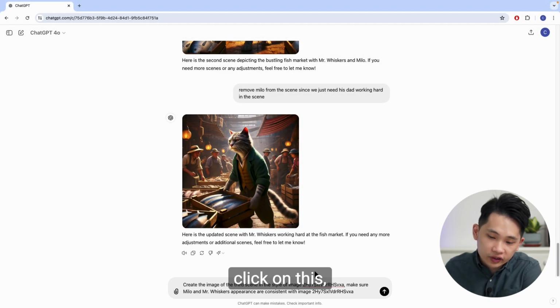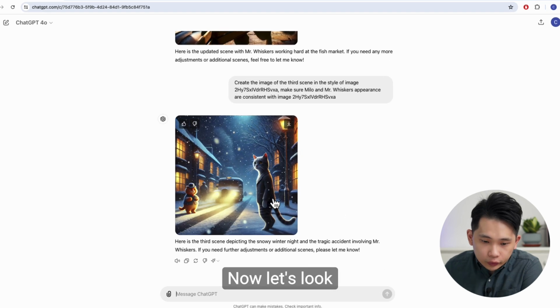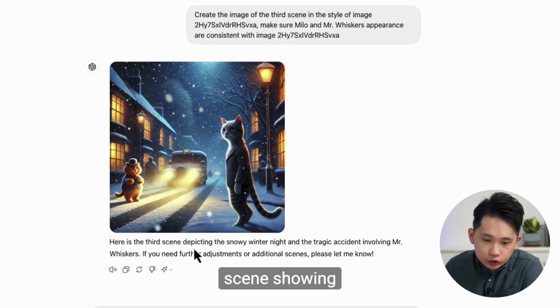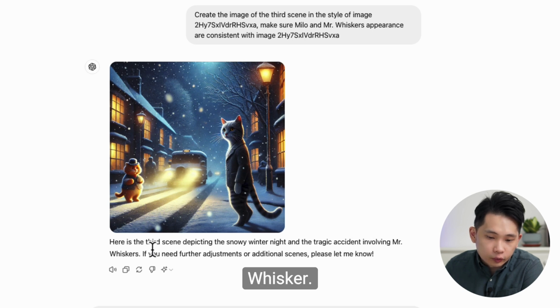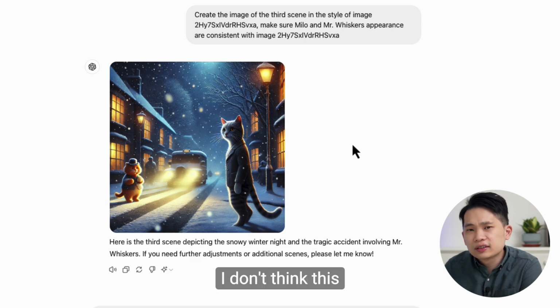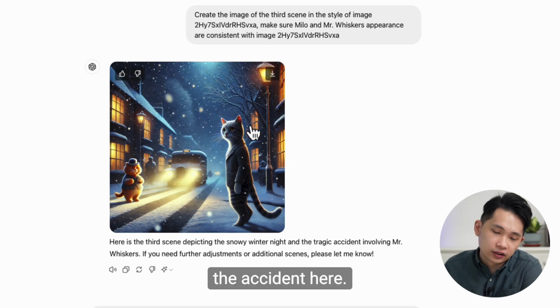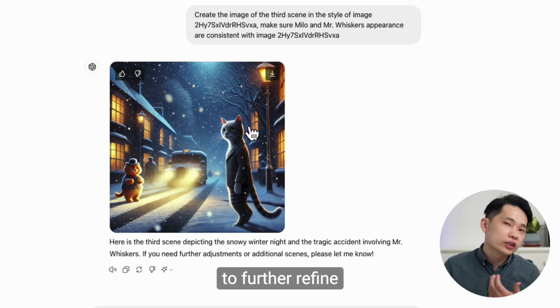So let me just click on this, enter here. Now let's look at the third scene here. Here's the third scene showing the snowy winter night and the tragic accident involving Mr. Whisker. If you need further adjustment or additional scenes, please let me know. If I look at this, I don't think this scene is showing the accident here. So I will have to further refine this scene here.